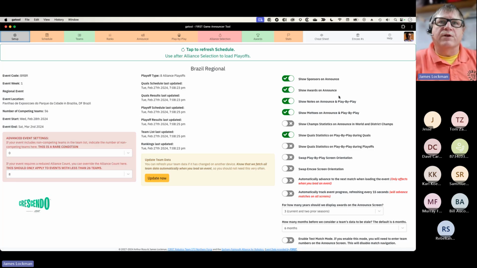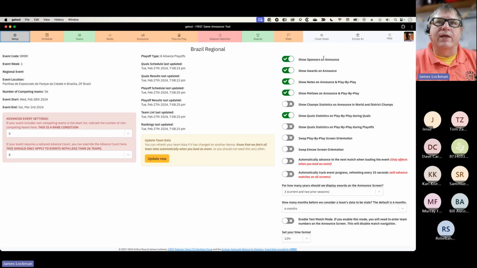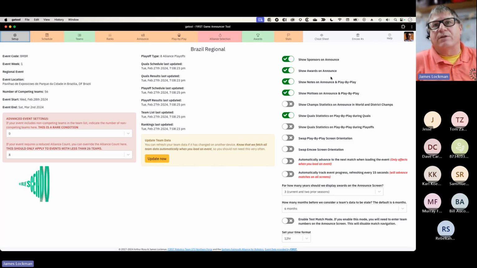There's a bunch of settings over here that we'll come back to that are related to displays, or we'll talk about them when we get there. There's a number of screens that we use during matches. There's a play-by-play screen, there's an announce screen that we focus most of our attention on. And then for some other conditions, there might be, are we showing statistics, specific kinds of statistics when we're in champs? Do we have a situation where we need to swap the orientation of some of these things? Those are available to you.